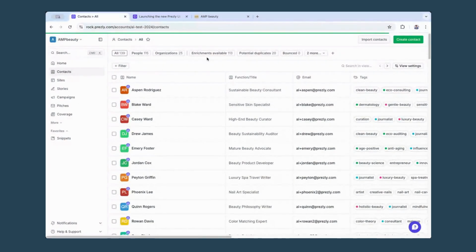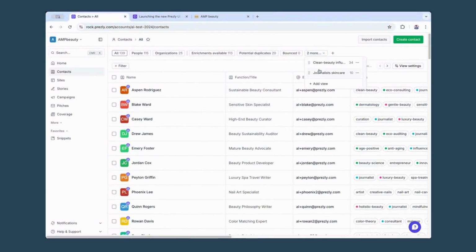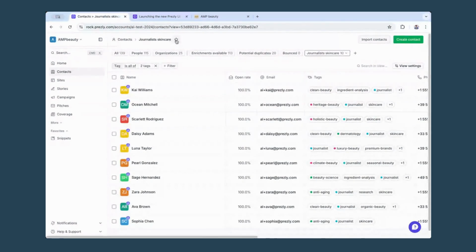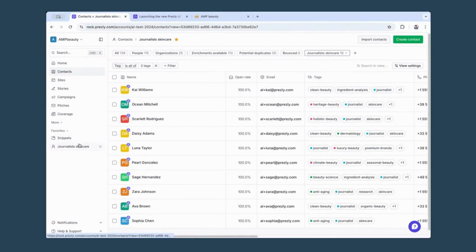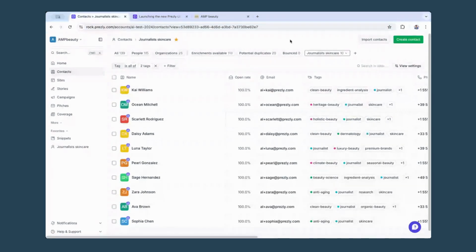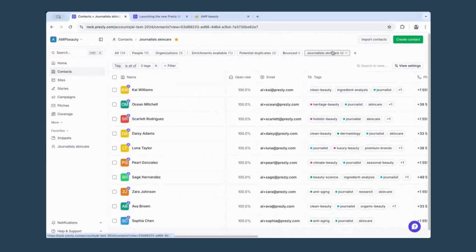So let's say I am in this view here, journalist skincare. You can see that's the top. I can add that to my favorites, and that appears on the left here. And favorites, while views are for everyone in your team, so you create a view and everyone sees that, favorites are just for you. So this is just for your account. You can reorder them, you can remove them very easily. So it's like a quick shortcut, as I said before.